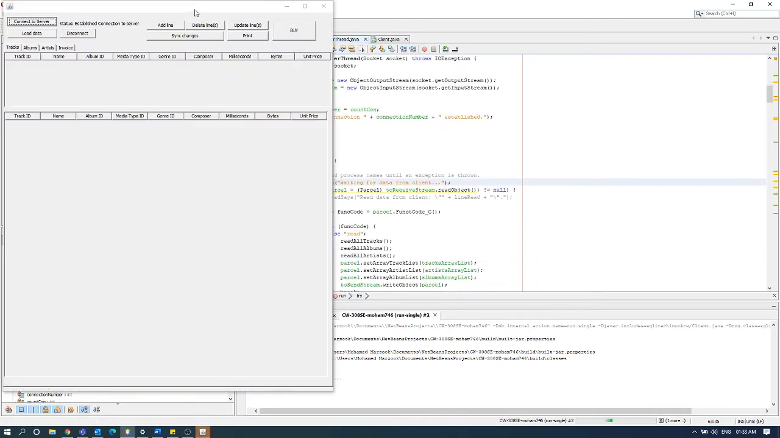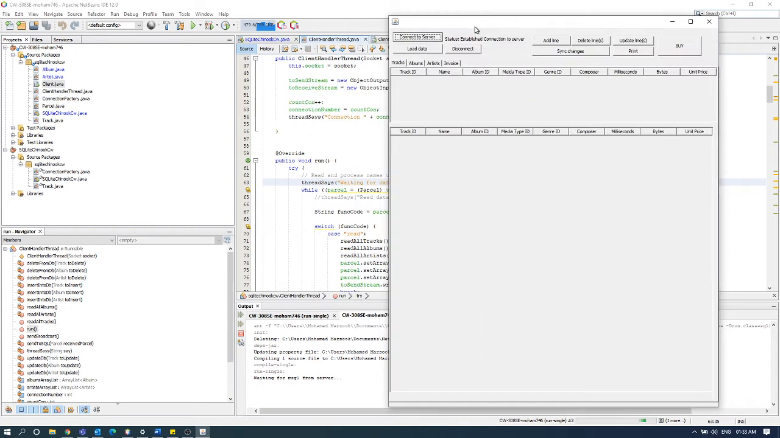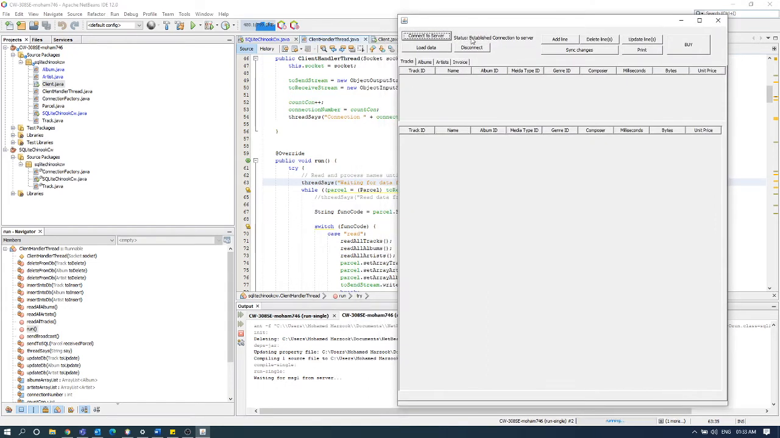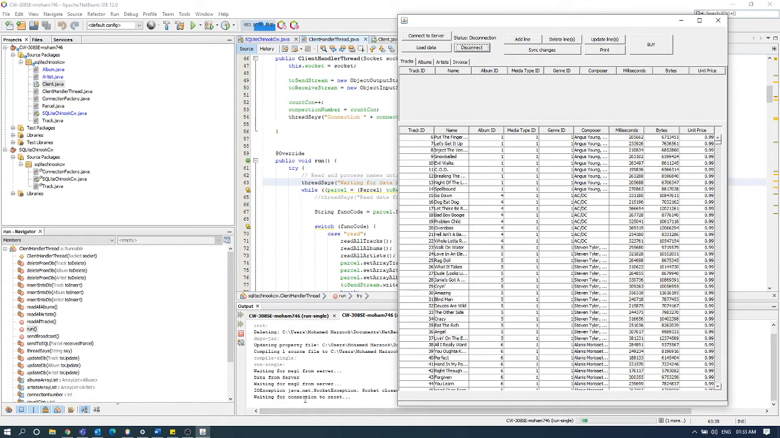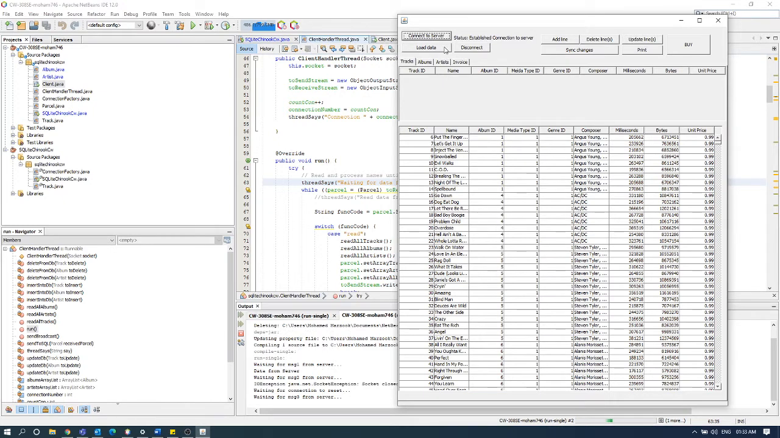and you can see that whenever this GUI comes up, it will establish the connection to the server, and once you click on load data, it will load the data. There's a function to disconnect this from the server. Once we disconnect it from the server, you can see it's waiting for the connection to reset. Once I connect it again and load data, it will load up all the data again.